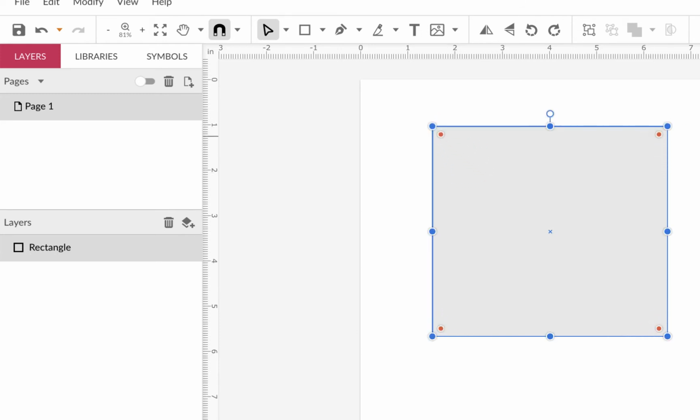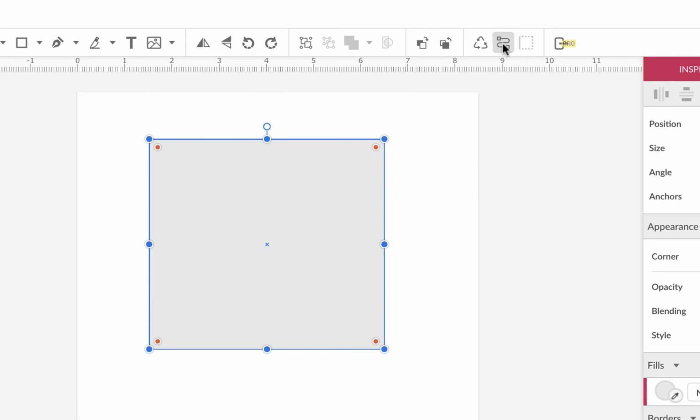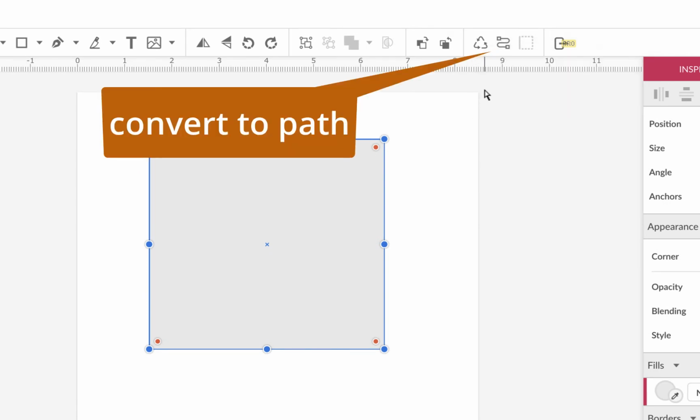But if you didn't have to make any round corner rectangles, but you did want to add anchor points and do different things, you'd have to convert this into a shape, because right now that's a special shape called a rectangle, and if you want to convert it into a path, you're going to use this tool a lot. It's the convert to path tool, and to my students I just call it the squiggle because it looks like a backwards S, but that's going to convert that to a path.